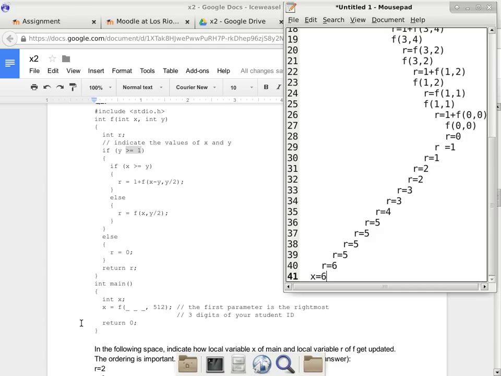is also 6. So the correct answer, assuming your student ID is 567, would be r equals 0, r equals 1, r equals 1, r equals 2, r equals 2, r equals 3, r equals 3, r equals 4, r equals 5, and then 5 all the way except for the last one, r equals 6, and then x equals 6.